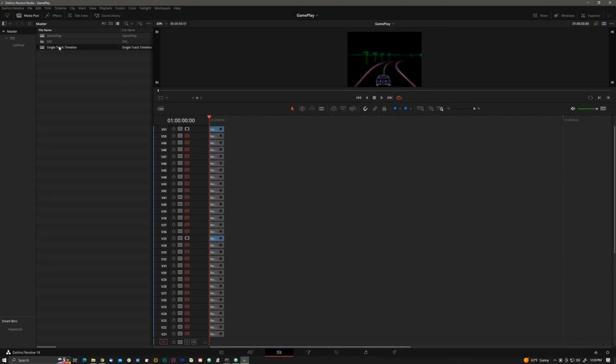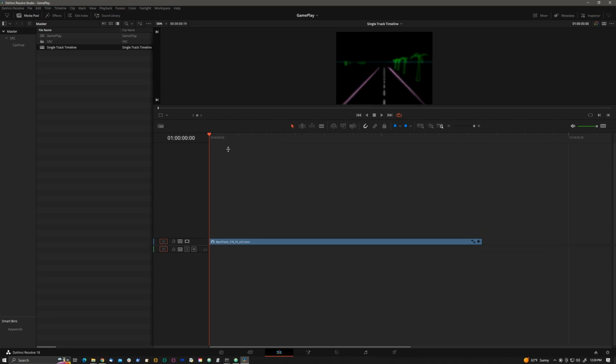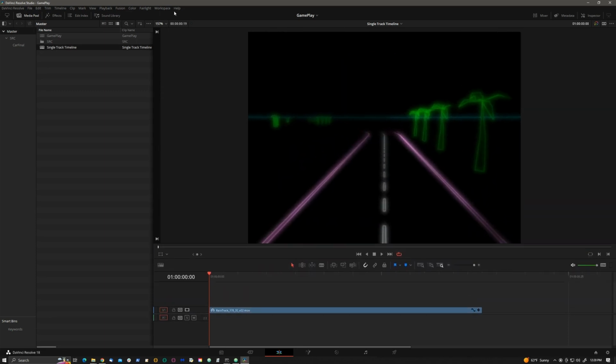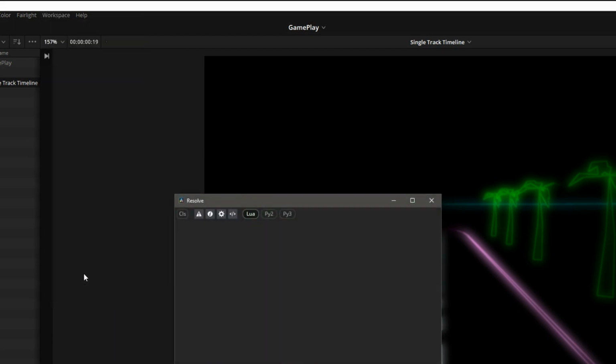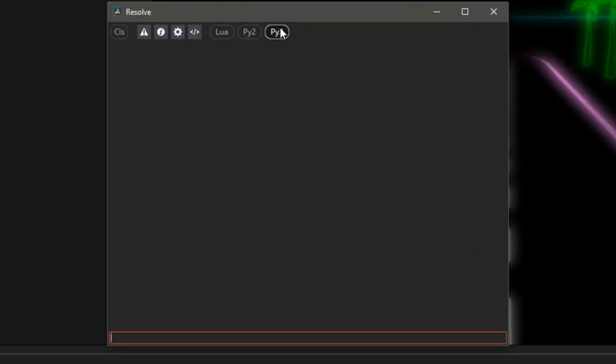Let me show you real quick how the muting works here in a timeline with a single track. We'll go to the Workspace menu to open the console. I'll switch to Python 3. With any scripting, you have to build some basic objects first. What we really need is an instance of the current timeline. To get to it, we first have to instantiate the project manager. Then the current project. And from it, we get the current timeline.